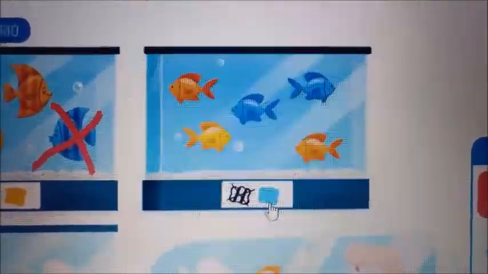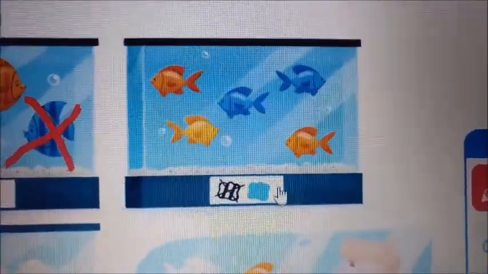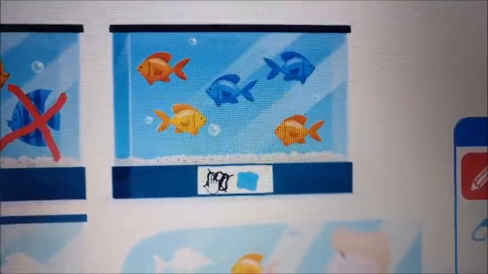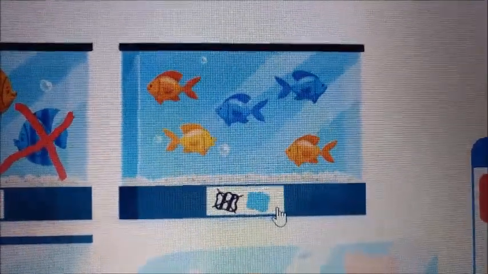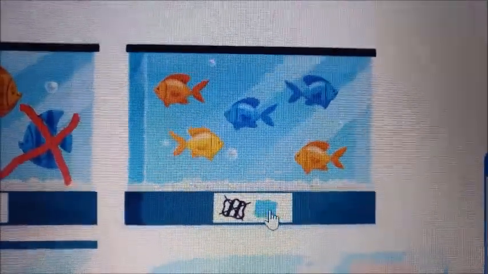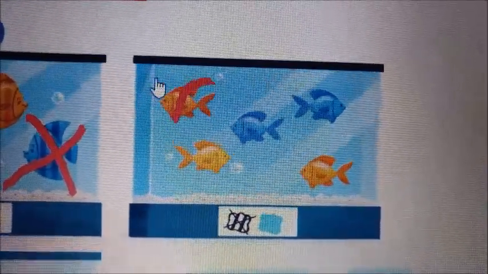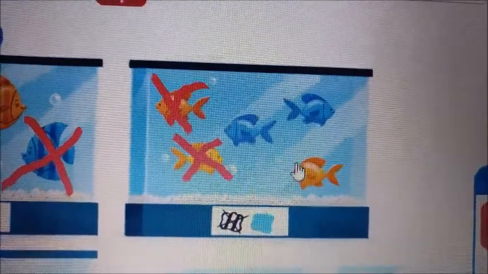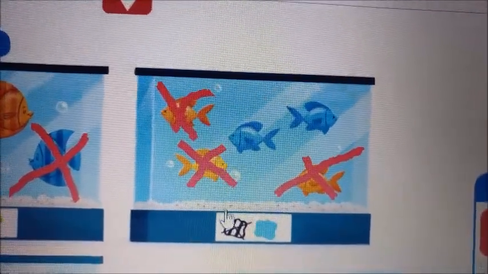Okay, in this tank, the code says no stripes and blue. If you pay attention to the fish, all of them are no stripes. This one is right. But what about the color? It says only fish that are no stripes and blue. So let's cross out those that are not blue. So all the fish we have here are no stripes and blue.